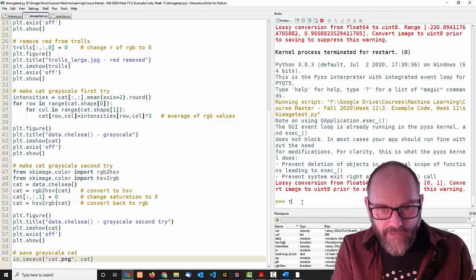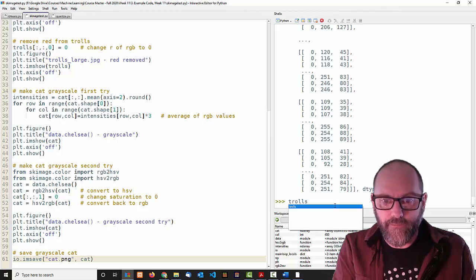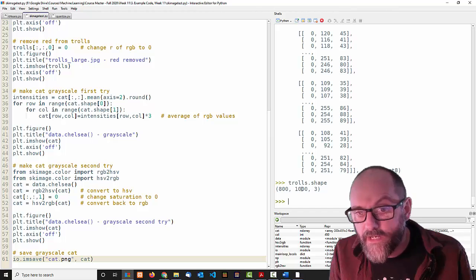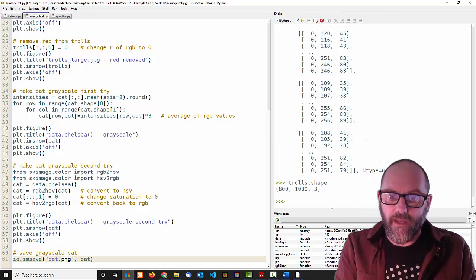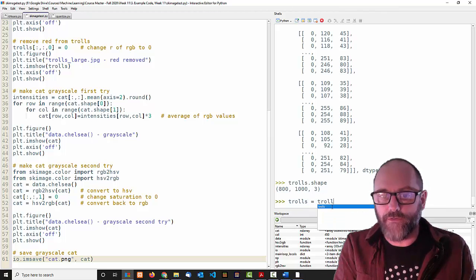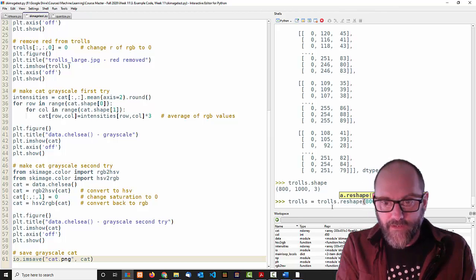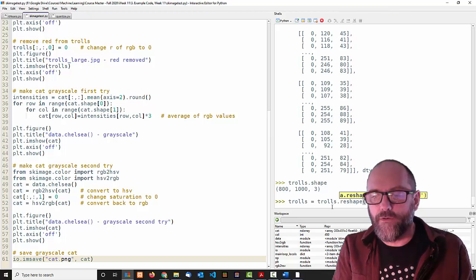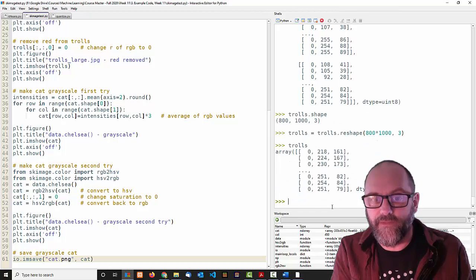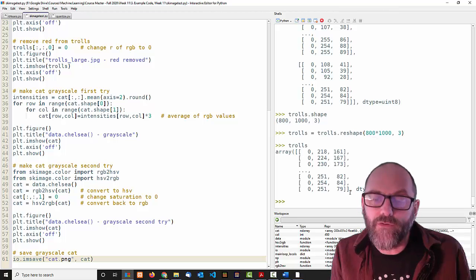The only thing that's kind of missing is that trolls is this 3-dimensional array. What we want to do is reshape it into, I guess, an 800,000 by 3 array. And you can do that like this. Trolls equals trolls dot reshape. It's a method that's built into NumPy. 800 times 1,000 rows and 3 columns. And it's actually smart enough to do it exactly how you would want it to be done. So now I have all the pixels from the trolls array, but in a 2-dimensional array.